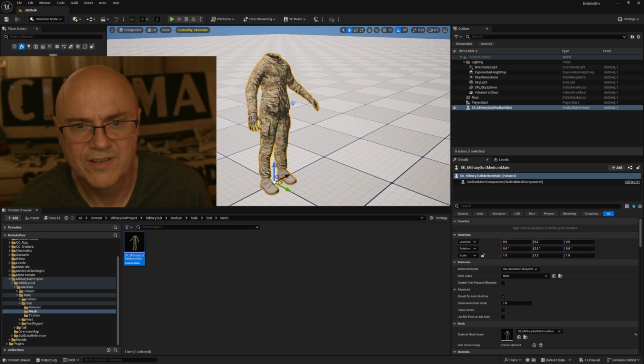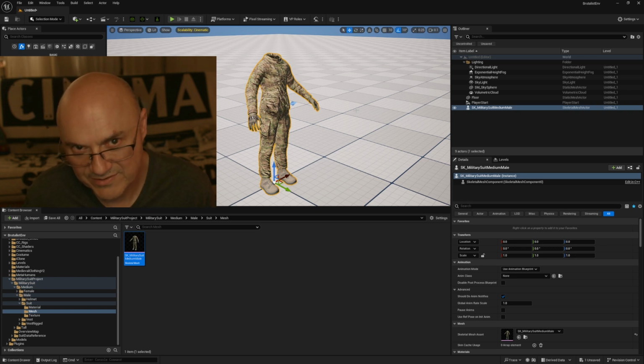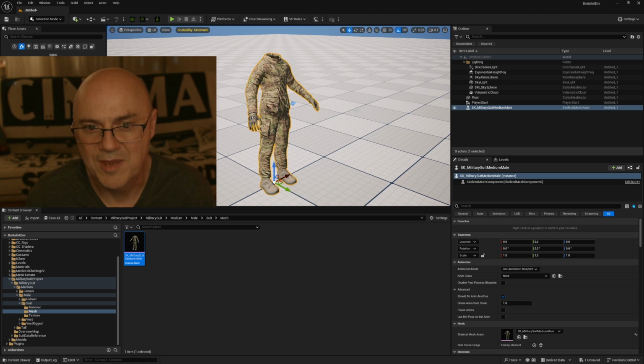ecosystem for character design. I keep calling it iClone, but iClone's for the animation side. Character Creator is for building the characters.